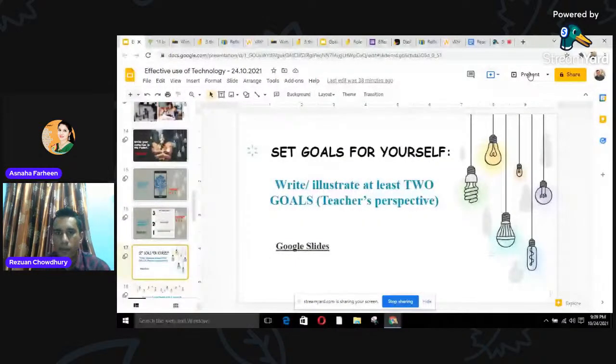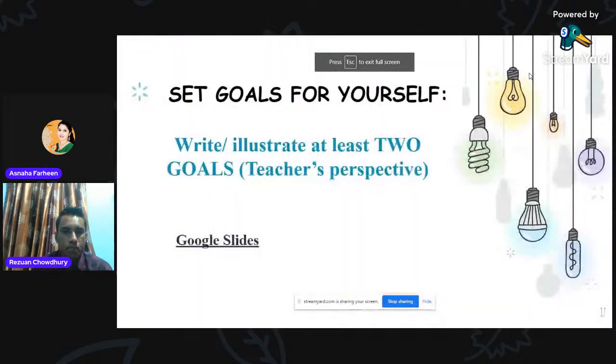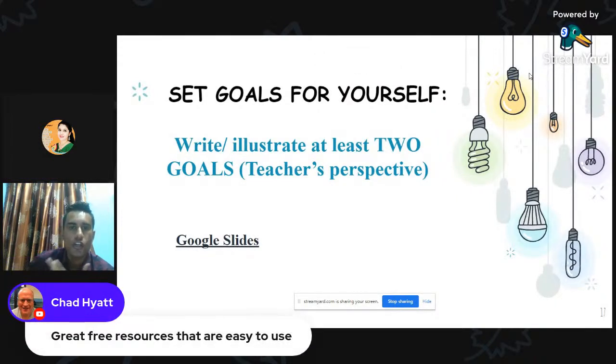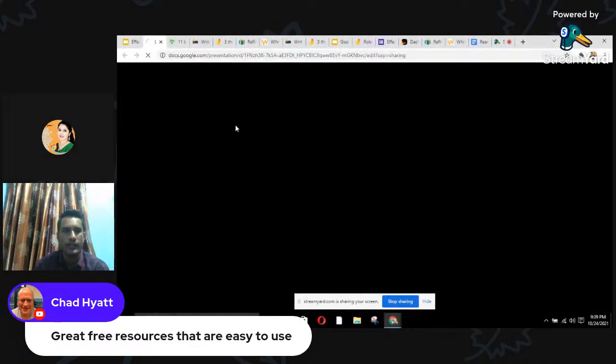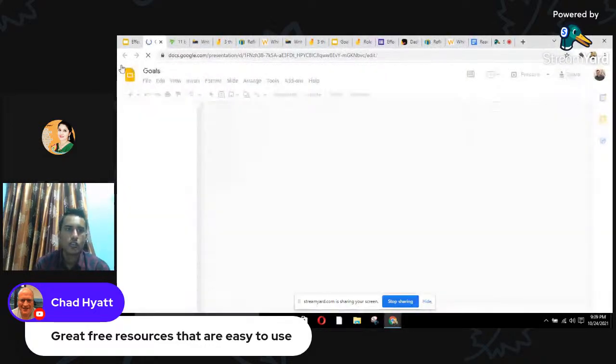Now we are going to talk about setting goals. As teachers, we have some goals, right? So what is your goal from the teacher's perspective? You need to write it in the Google Slide. Those who are struggling to give your reflection in Google Slide, you can write in the chat box. I'm just going to show you one example of how to do it.